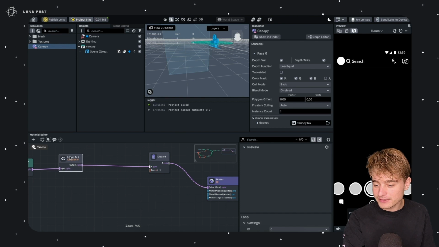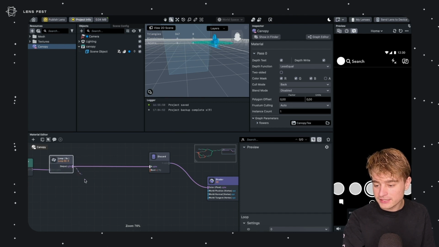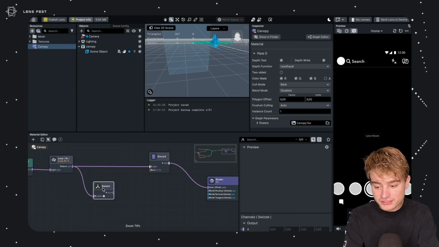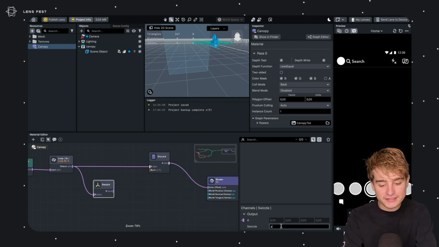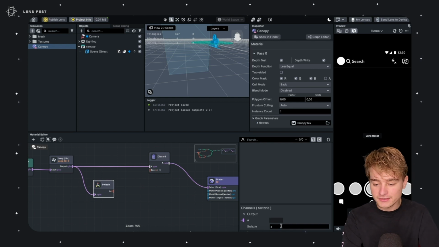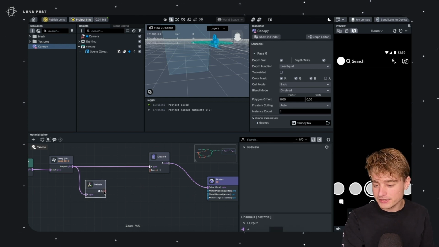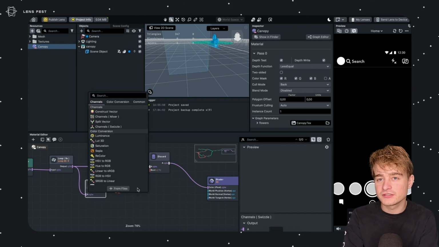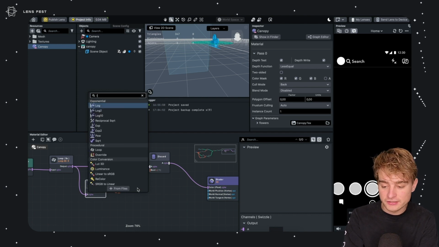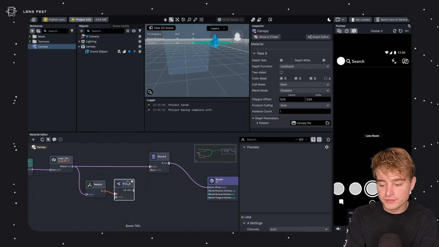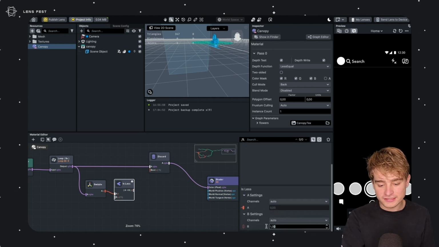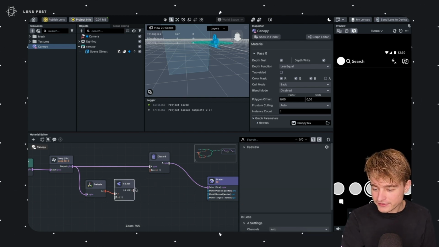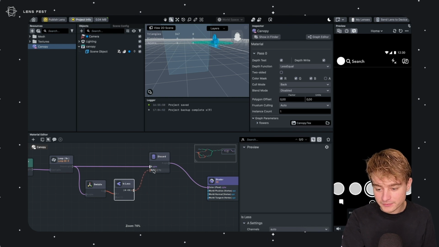So we can just grab the output of the loop, and then with a swizzle node we can get the alpha channel. So let's have a look at the alpha channel. You can just type A in there for alpha, and then you get the alpha. And then we can check if the alpha channel is less than 1 actually. Just some value that's not opaque anymore, but that should be transparent. So let's say less than 1. And then if it's true, it will discard the pixel.